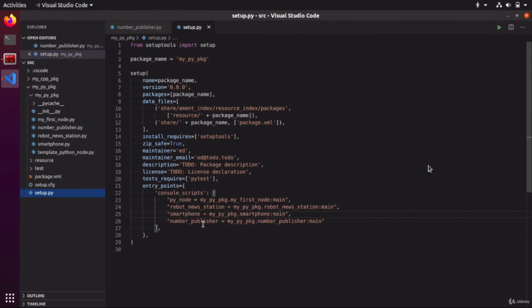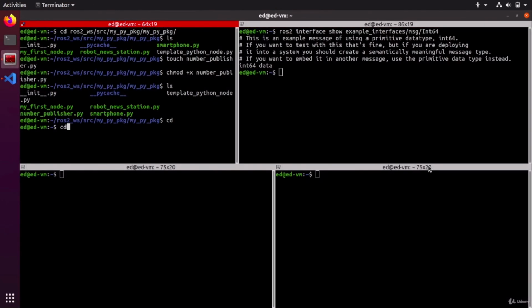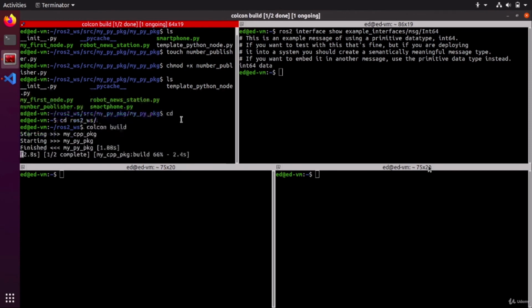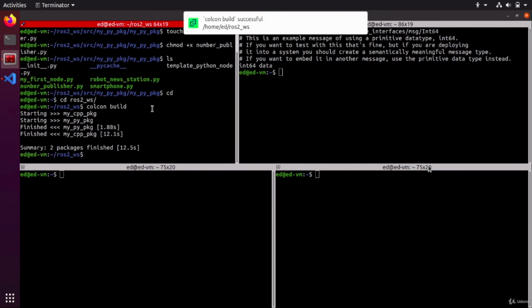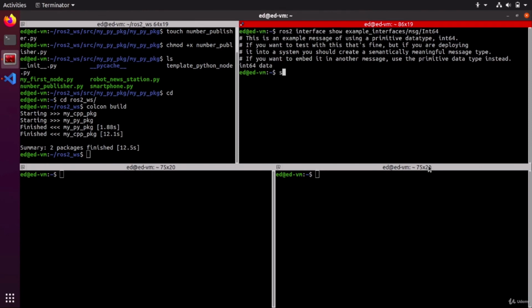We can see here the line for the number publisher executable is written. We can go back to our ROS 2 workspace and build it. Colcon build. Okay, I will just use colcon build like that. So you can see we build the C++ and the Python package, which can take more time. So next time we will use colcon build with packages select. And I can here run ros2 run my Python package, and we have a new executable which is named number publisher.